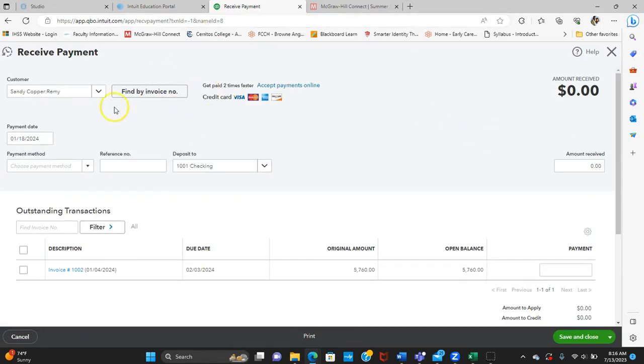It already filled in our Sandy Cooper. It automatically did all of that for us. We want to check the date. We want to select the payment method, so we're going to say credit card. We'll leave reference number blank. Okay, and we want to make sure our deposit too. We always want to double check that and make sure the account we're choosing is the account we want to deposit it to. And so this one tells us to deposit it to our checking.